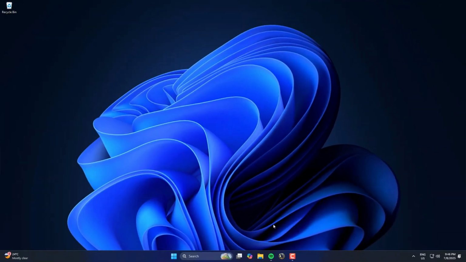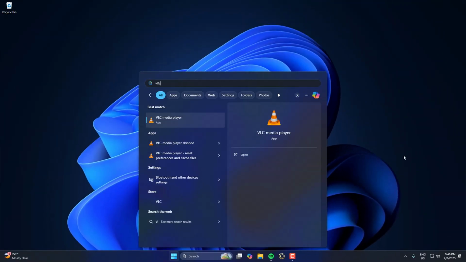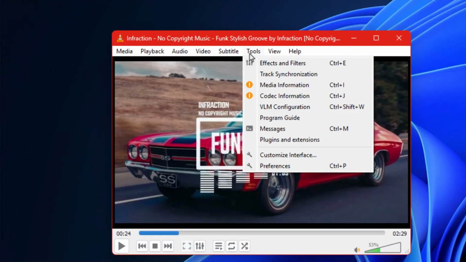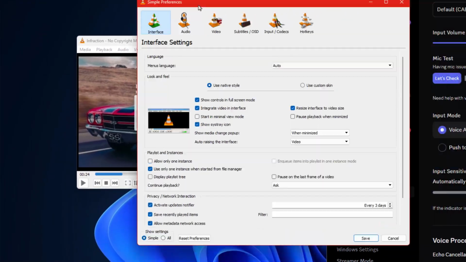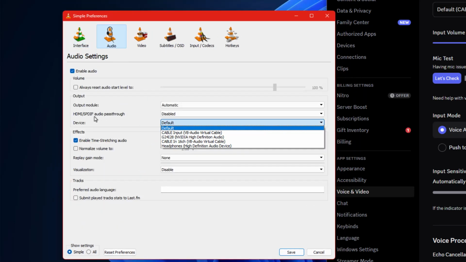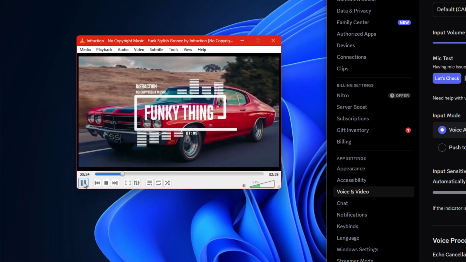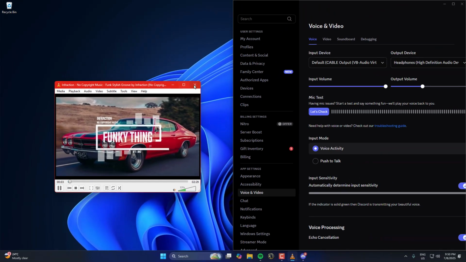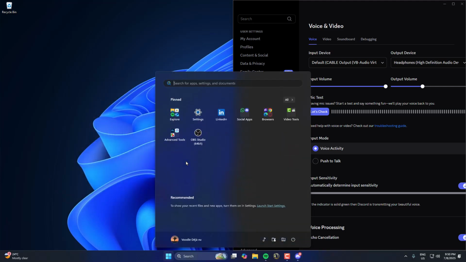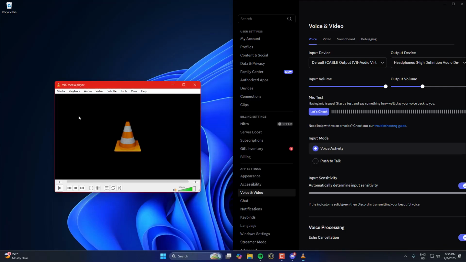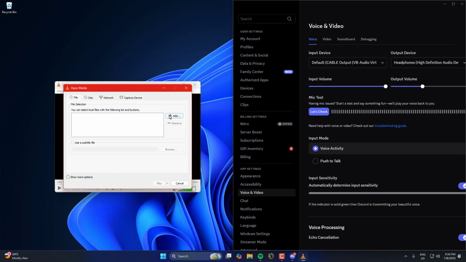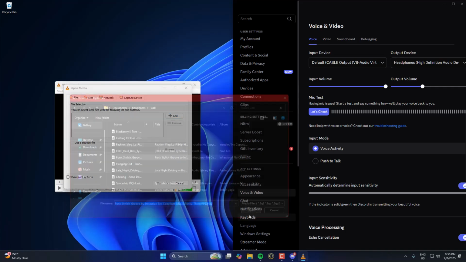Now let's set it up with a media player. I'm using VLC, so let's open it. Click on Tools, then Preferences, and head over to the Audio tab. Now change the audio output to VB cable output. This will send VLC sound into the virtual cable instead of your default speakers. Once that's done, just close and relaunch VLC. Now play the audio you want to transmit, and boom, it's ready to go.